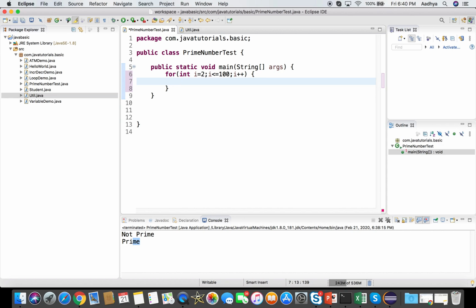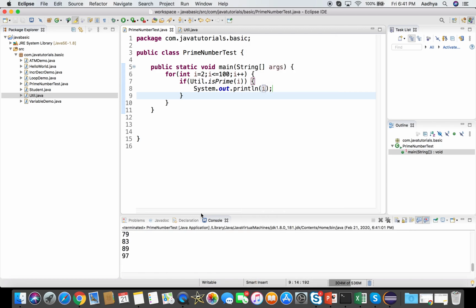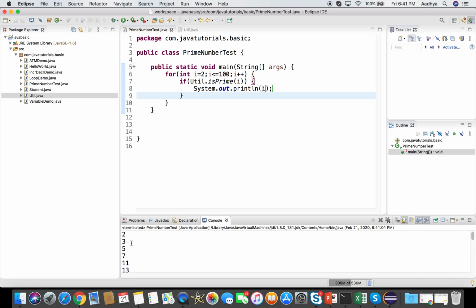So all that I need to do is print if it is prime. IsPrime is not available in this class, so I'm going to put if Util.isPrime of i, which is going to return true or false here. If isPrime of 2 is true, then I'm going to print the number. Otherwise I'm not printing the number. So I print i here. Now 2 is checked, 2 is printed, 3 is checked, 3 is printed, 4 is checked, 4 is not printed because 4 is not a prime number. So you will get all the prime numbers from 2 to 100.